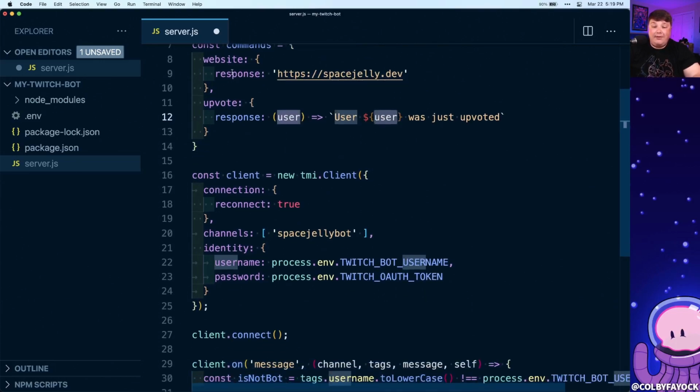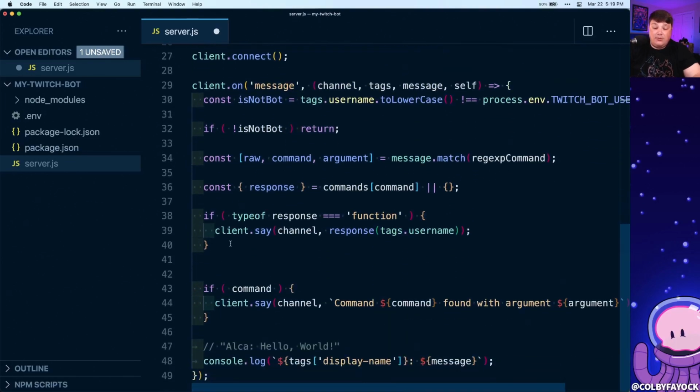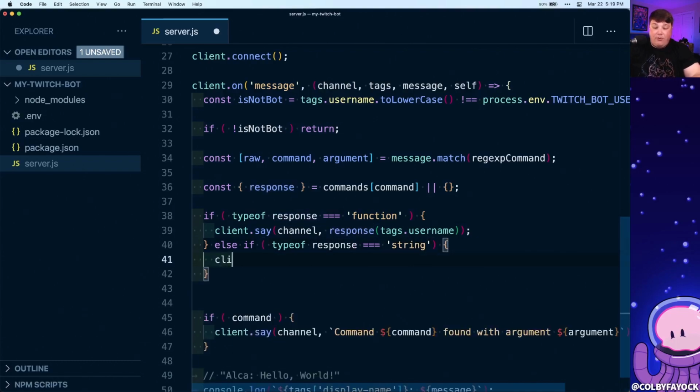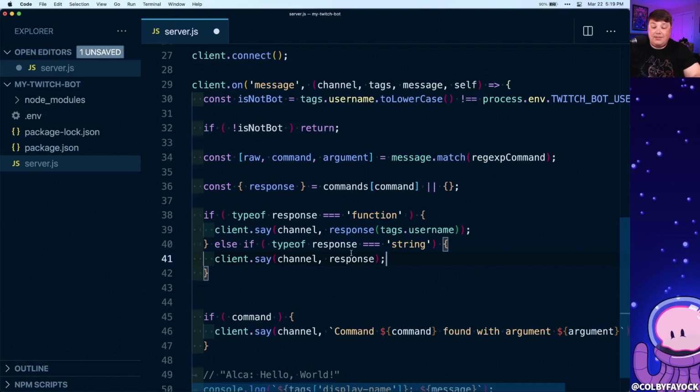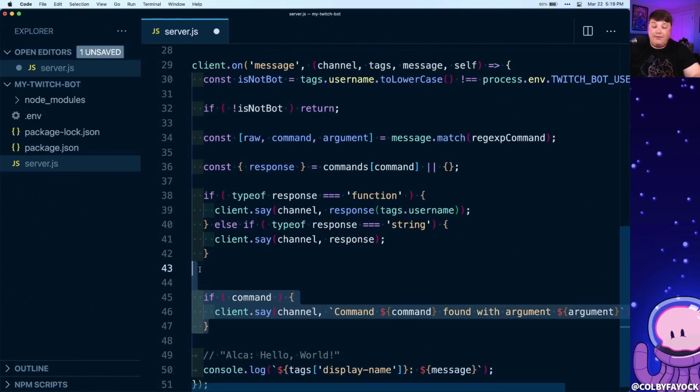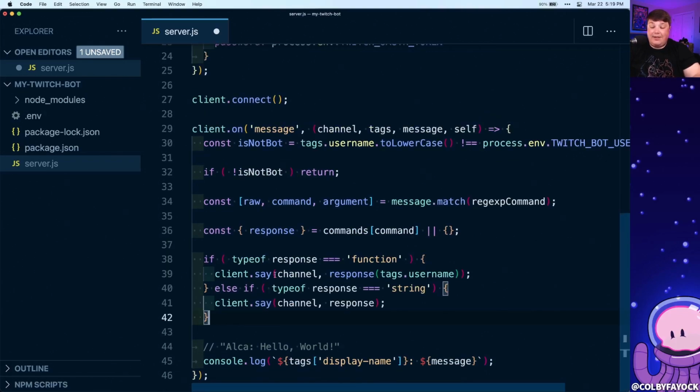But we also want to handle this case where we're actually only passing in a string. So we can also say else if typeof response equals string. If I can actually type response right, we can say that we want client.say in our channel, and we're just going to simply pass in response because at that point it's simply a string. And I'm going to get rid of the command at that point since we don't need it anymore.